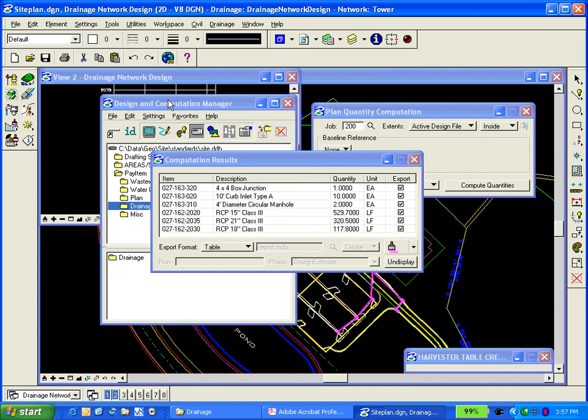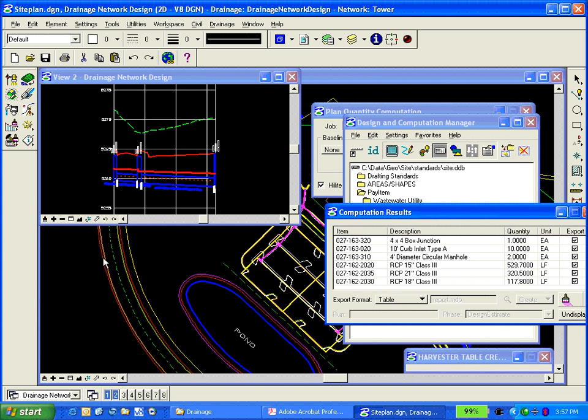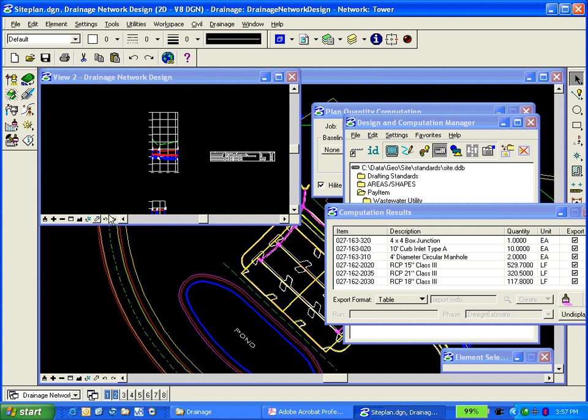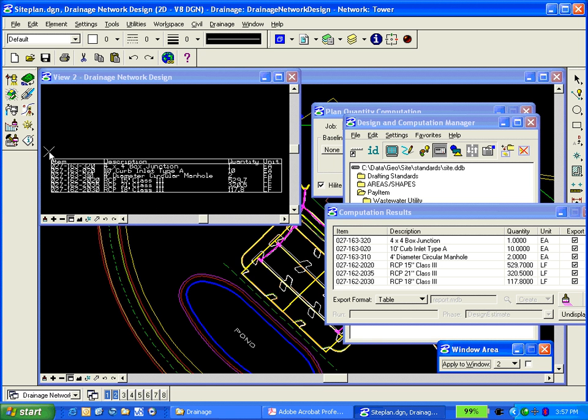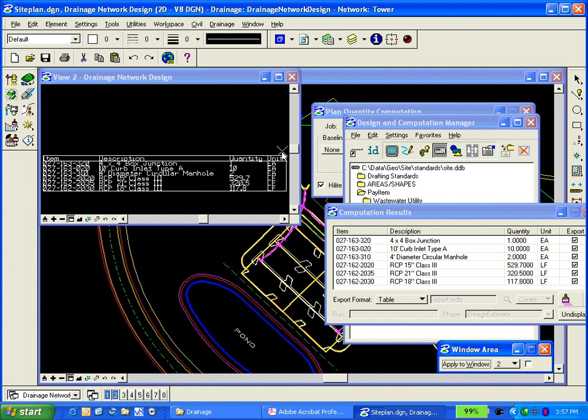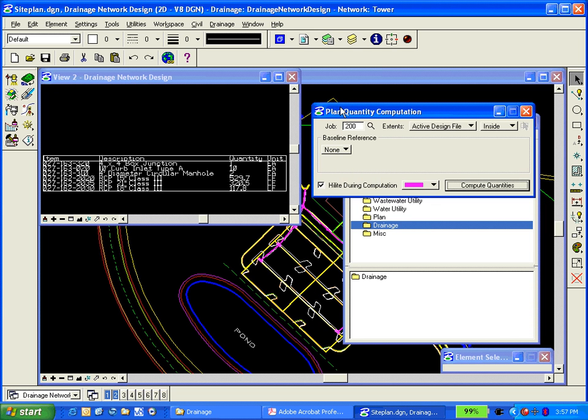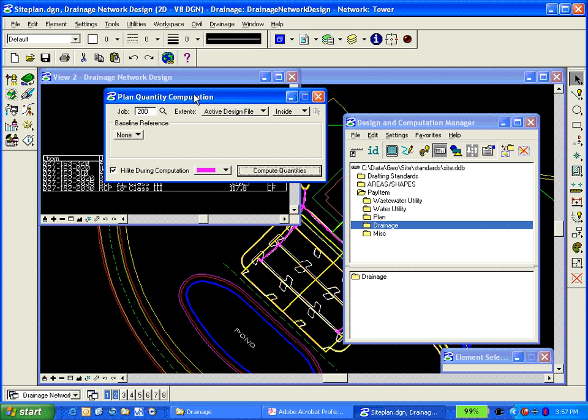Let me open up another view and zoom out a little bit and just plot it off to the side and allow us to look at it real quick. So you can see, the way it looks can be customized, but that could be sent to a table and plotted in the file. So quantities can become quite simple to compute as long as you have the items drawn correctly, and drainage handles that by updating the graphics with the correct pay item information.